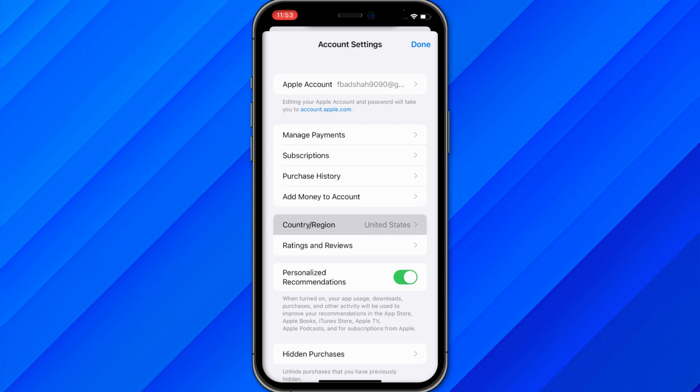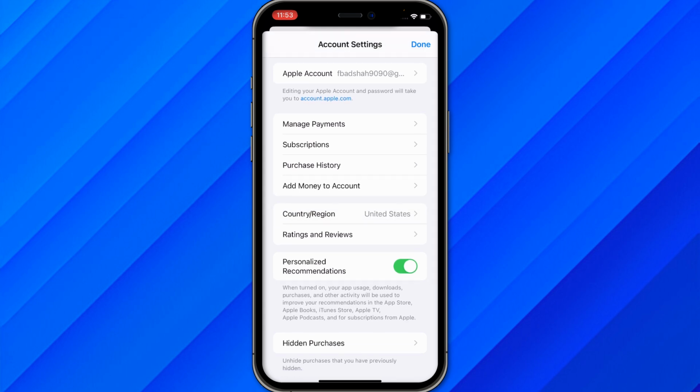As you can see, my country region is selected as United States, so make sure to change it to United States, and after that you will be able to download YouTube TV on your iPhone. So that is a simple and easy process of how you can do it.